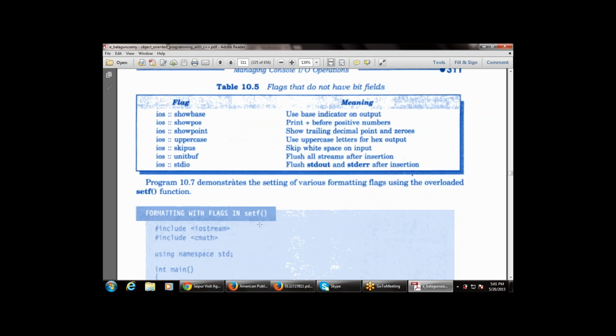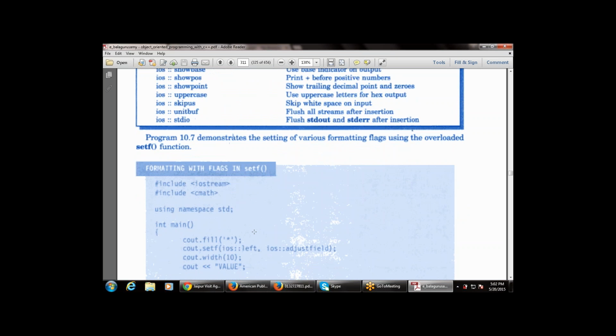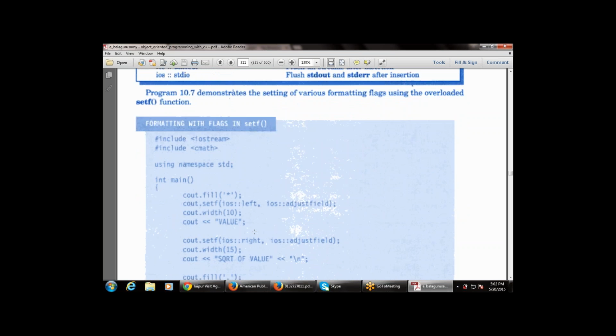This is the program that shows how to use the various formatting flags using the overloaded setf function. That is how to use the overloaded setf functions. So this is the formatting with the flags in the setf function. This is the example that is given.